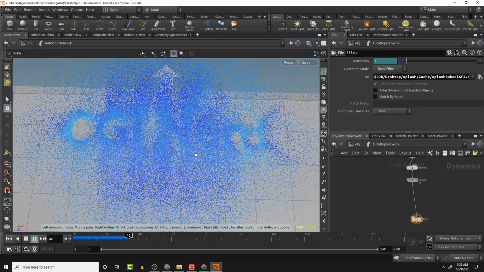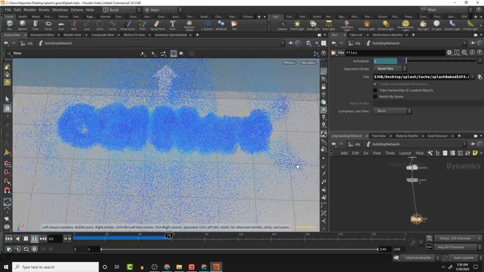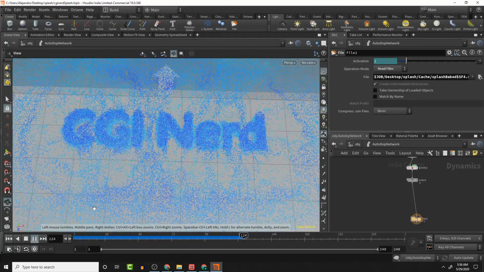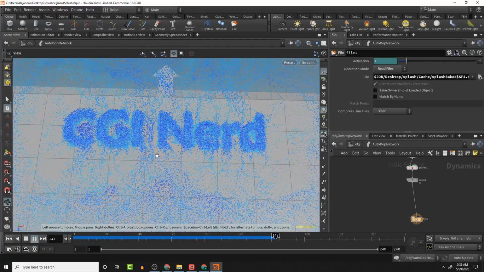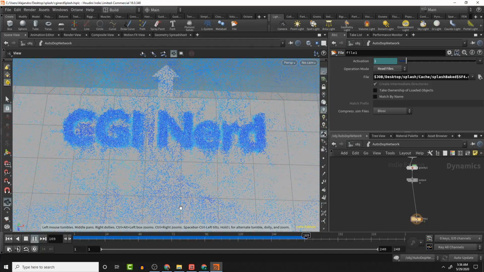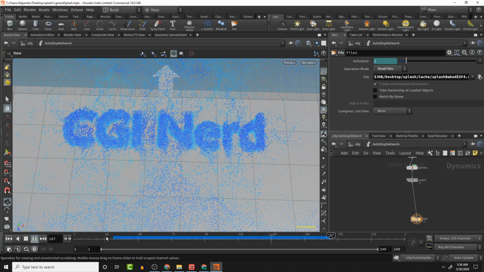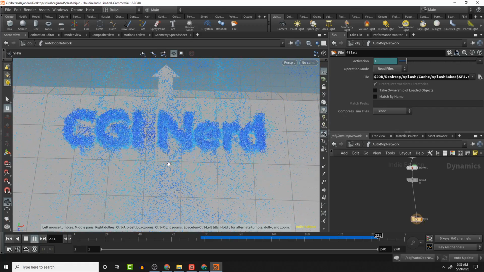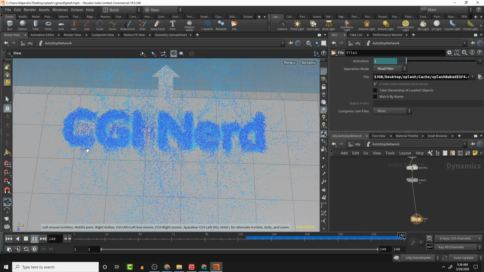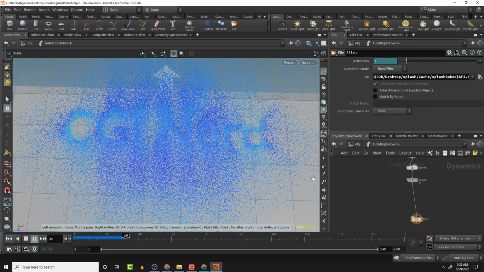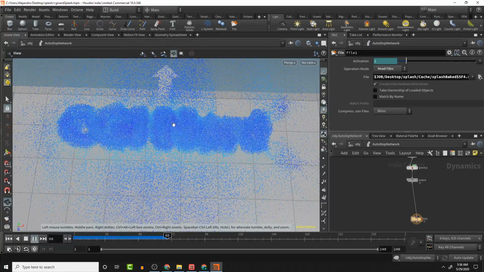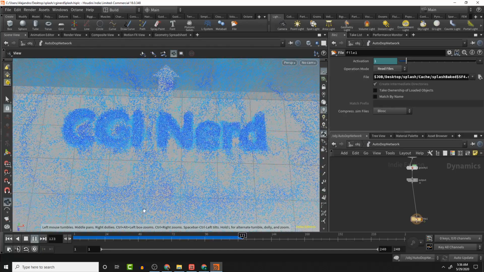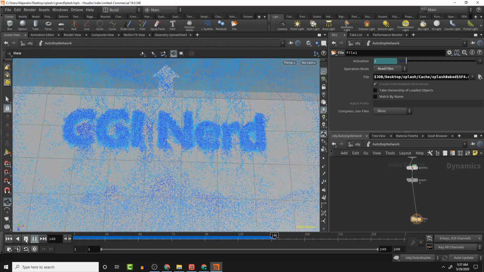Okay, so I got the water simulated, and I did a little cache so it plays back normally or as close to real time as I can because it doesn't keep the whole thing in memory. You can see towards the end that I ran out of memory here. But this is kind of what it's looking like right now. It goes down, it splashes, comes back in, absorbs, and then kind of settles into the word CGI Nerd.